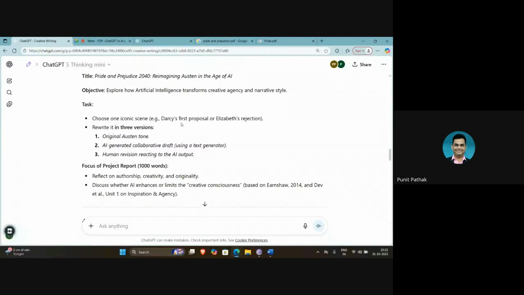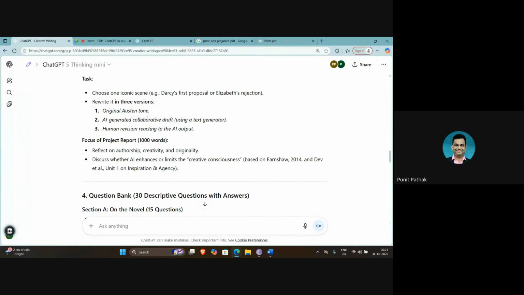Example, these are the two main characters in the novel, Darcy and Elizabeth, their first marriage proposal, and rewrite it in three versions. Original Austen tone, that is to rewrite the original scene from the text itself. AI-generated collaborative draft using a text generator or a chatbot, and human revision reacting to that AI output. So we can see that it is actually doing what we've asked it to do.